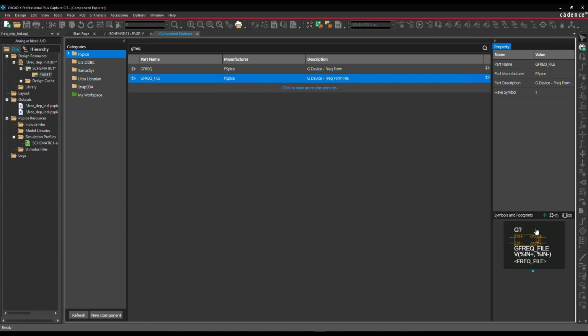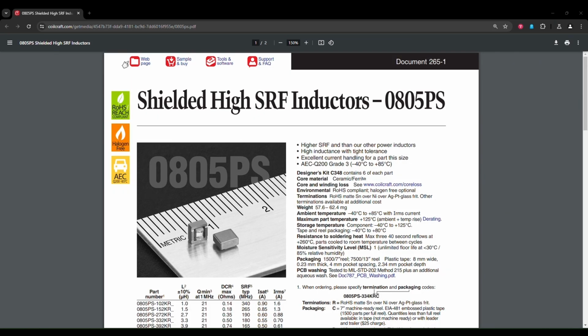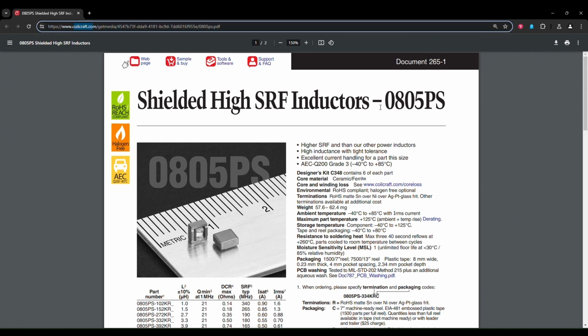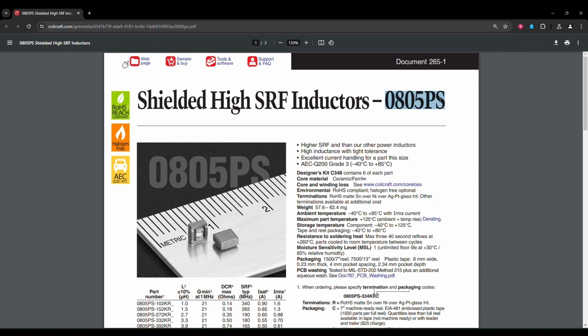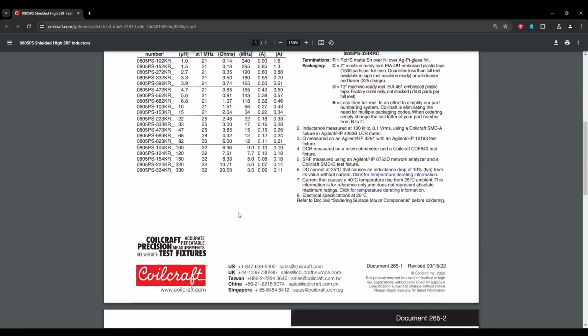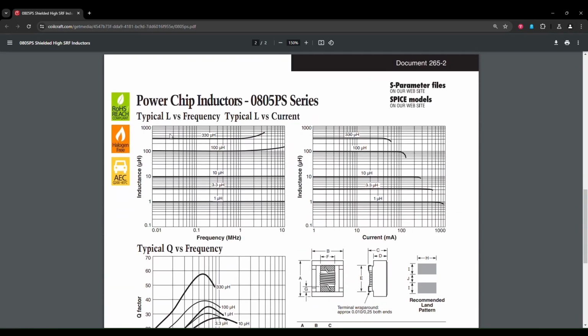For example, let's consider the datasheet of the inductor series 0805-PS from the Coilcraft website. There, you can find a graph that plots the inductance variation with frequency. Let's plot the variation of a 330 microhenry inductor in PSpice.